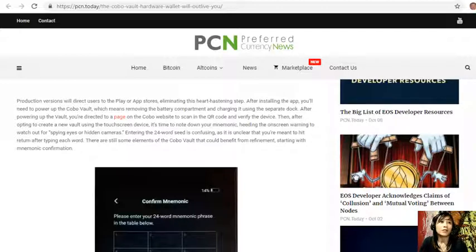There are still some elements of the Cobo Vault that could benefit from refinement, starting with mnemonic confirmation.